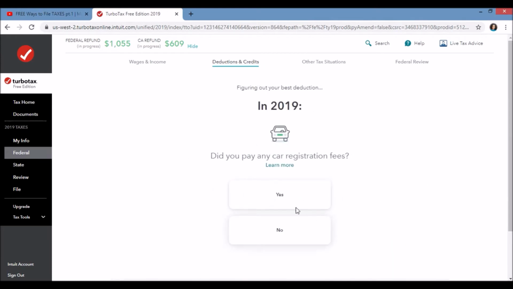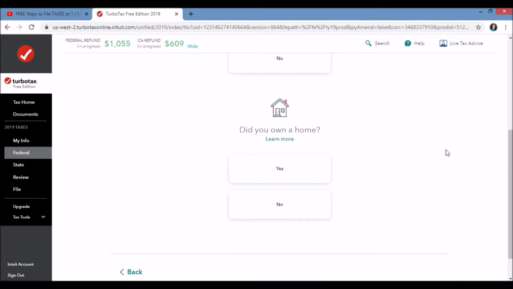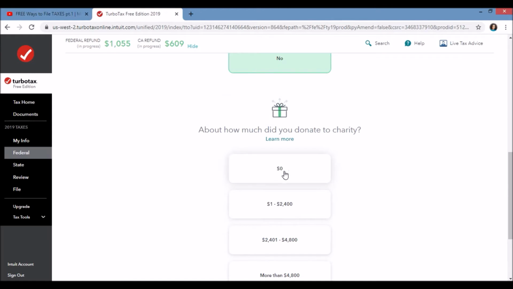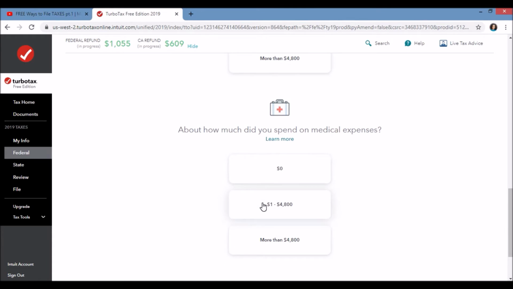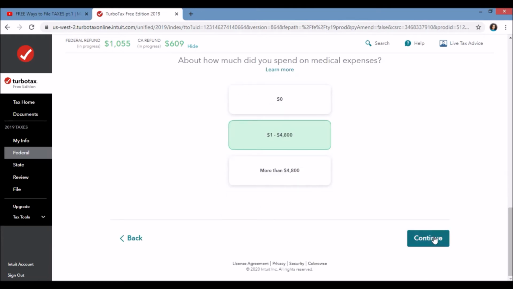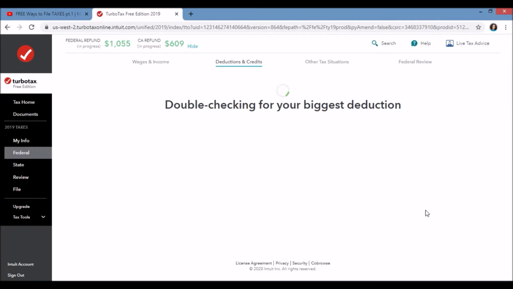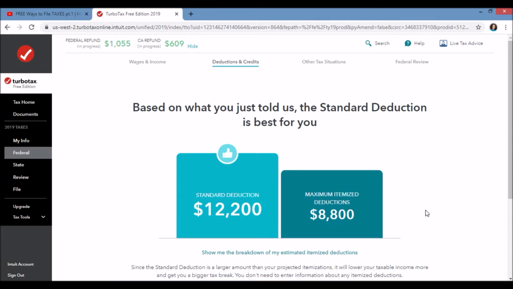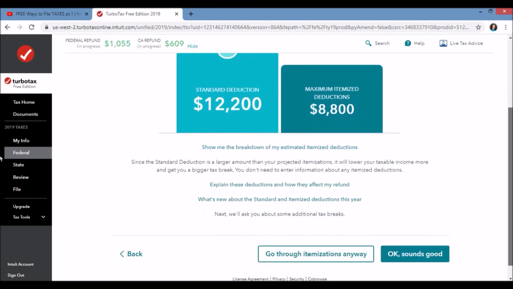They'll ask you questions like whether you paid car registration fees, did you own a home, how much did you donate to charity, and how much you paid in medical expenses. And you can continue, and right here they will check again for you and let you know which one is best for you. Of course, you can go through the itemize if you want to at this point, but this video is already long, so I'm just gonna go ahead and continue.